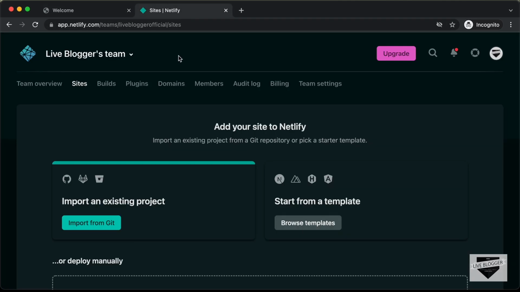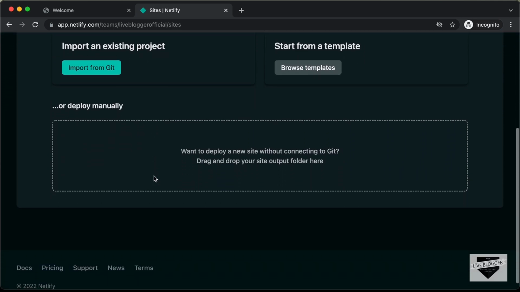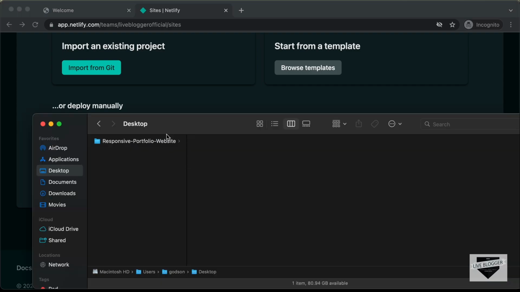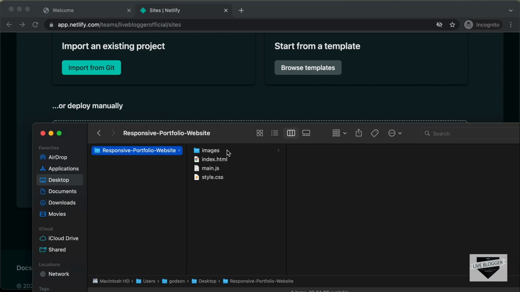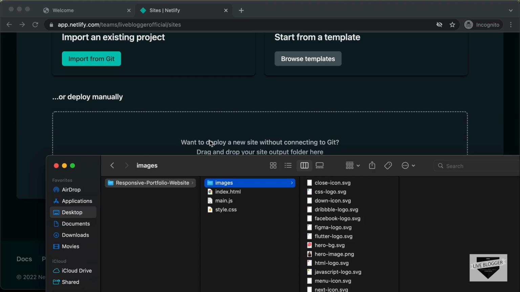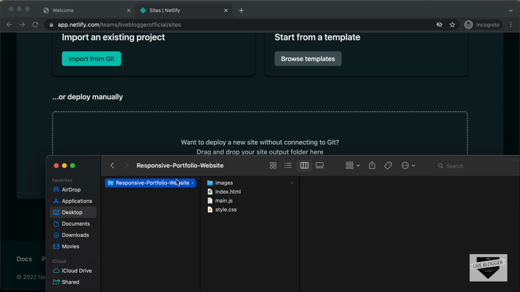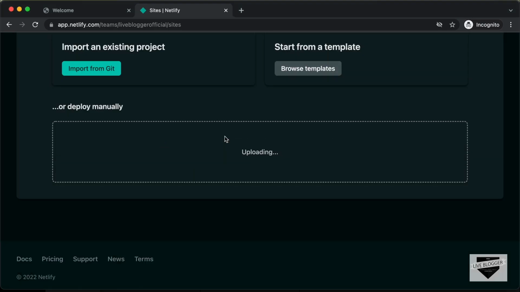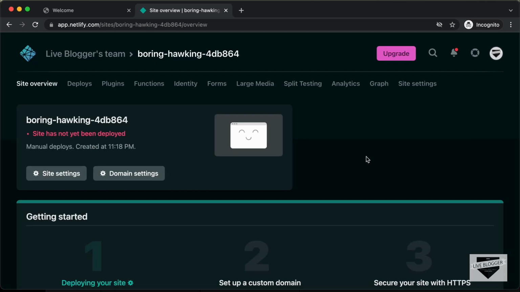Alright, once you are here in the Netlify dashboard, you can go over here to sites, and if you scroll down, we can see that we can just drag and drop the website folder over here. Here is my website folder, and in that we have the images folder and also these three files. So we're going to drag and drop this folder into Netlify. Let's drag this from here and drop it over here. And here we can see that our website has been hosted. So this is how fast you can host your website using Netlify.